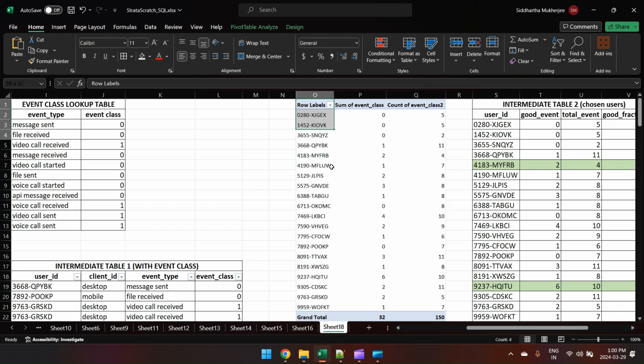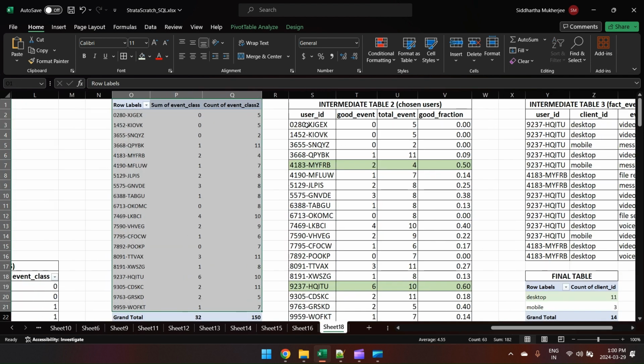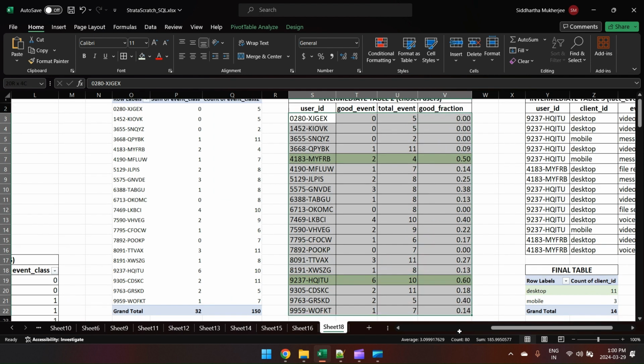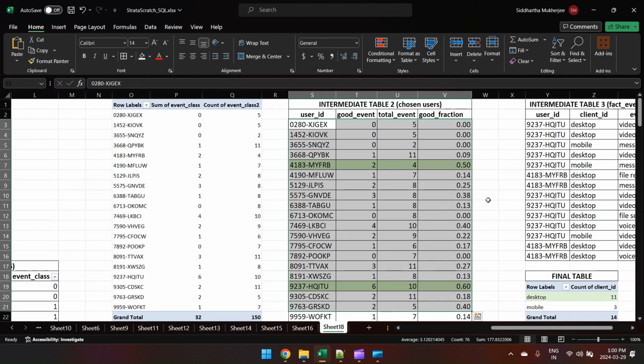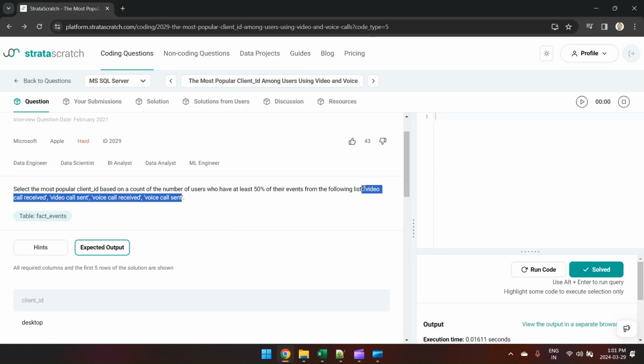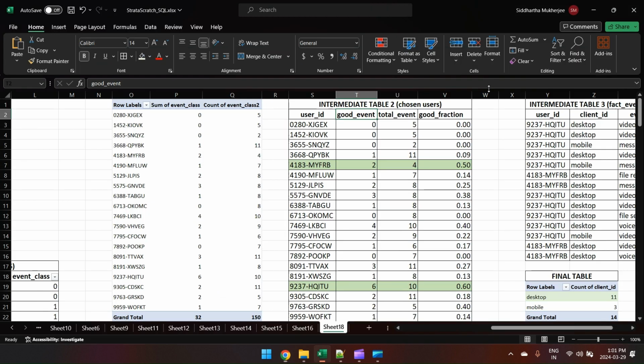Next, we have taken this pivot table and pasted it here as a normal table. There is no other reason for doing that apart from the fact that it's easier to work with a normal table than a pivot table when you are trying to make extra calculations. I have made a slight change of nomenclature here. The events that belong to one of the four events that was mentioned in this problem statement, I have chosen to call good event, and the total event is the total number of events.